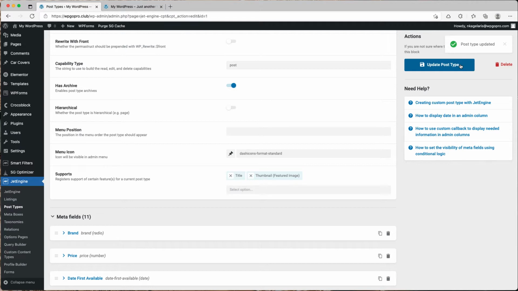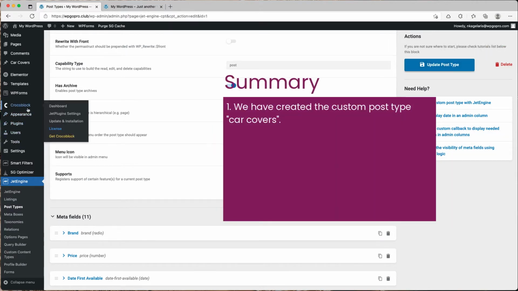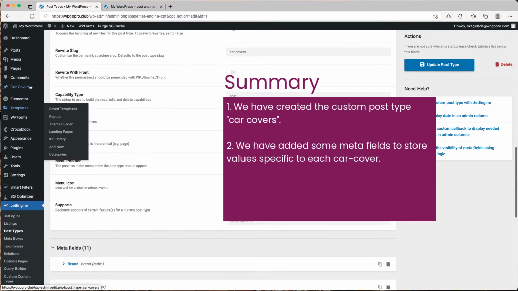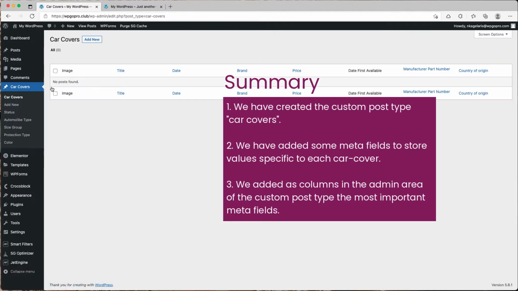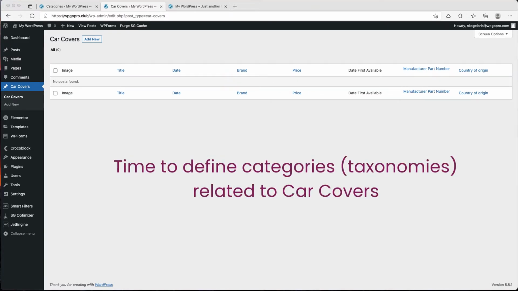Okay, let's summarize what we have done so far. 1. We have created the custom post type, car covers. 2. We have added some meta fields to store values specific to each car cover. 3. We add as columns in the admin area of the custom post type the most important meta fields. So now it is time to define a few categories for our custom post type. In WordPress terminology, we need to define the taxonomies related to car covers.